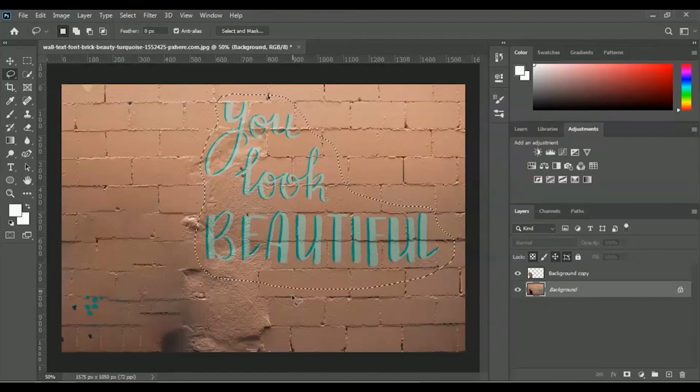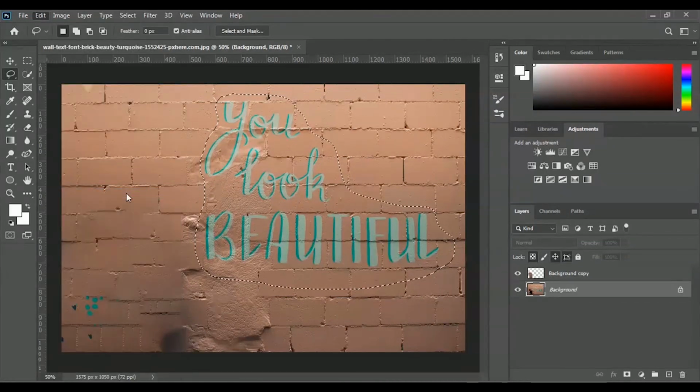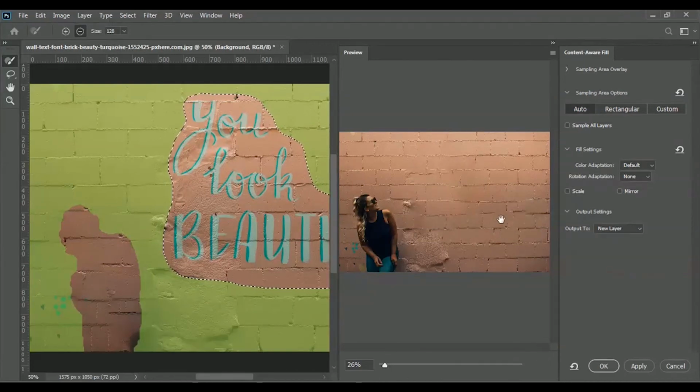Okay, cool. And now we have to do the same things. Edit menu, content aware fill. Okay, here the image is processing, and we have to make sure that our output should be with the new layer. Okay, here is the preview, and you can take a look at the preview. The text is removed from the wall. So let me click OK.